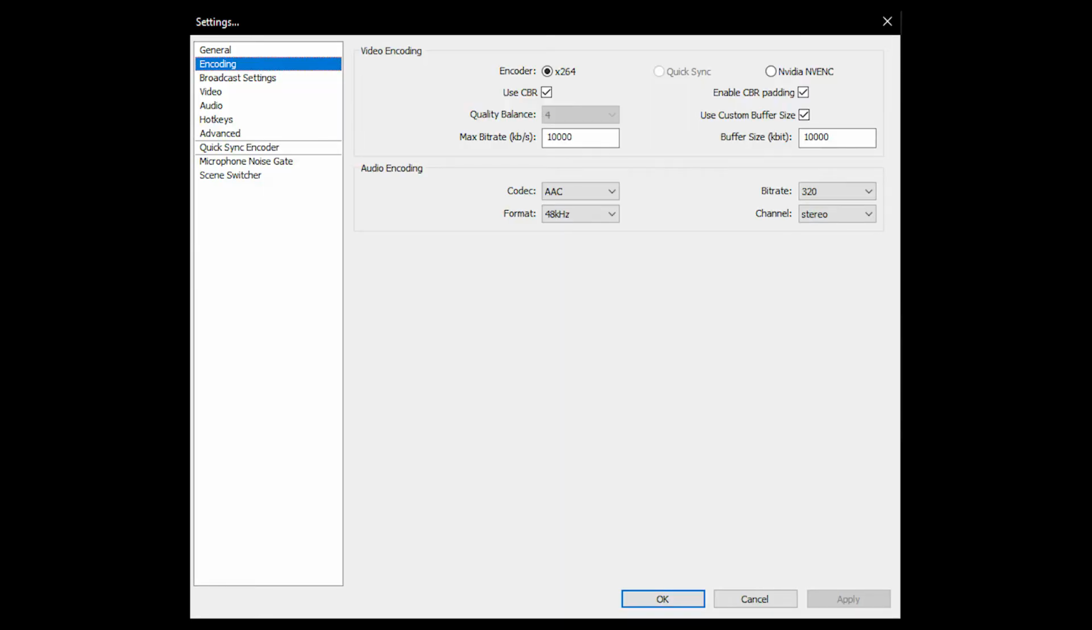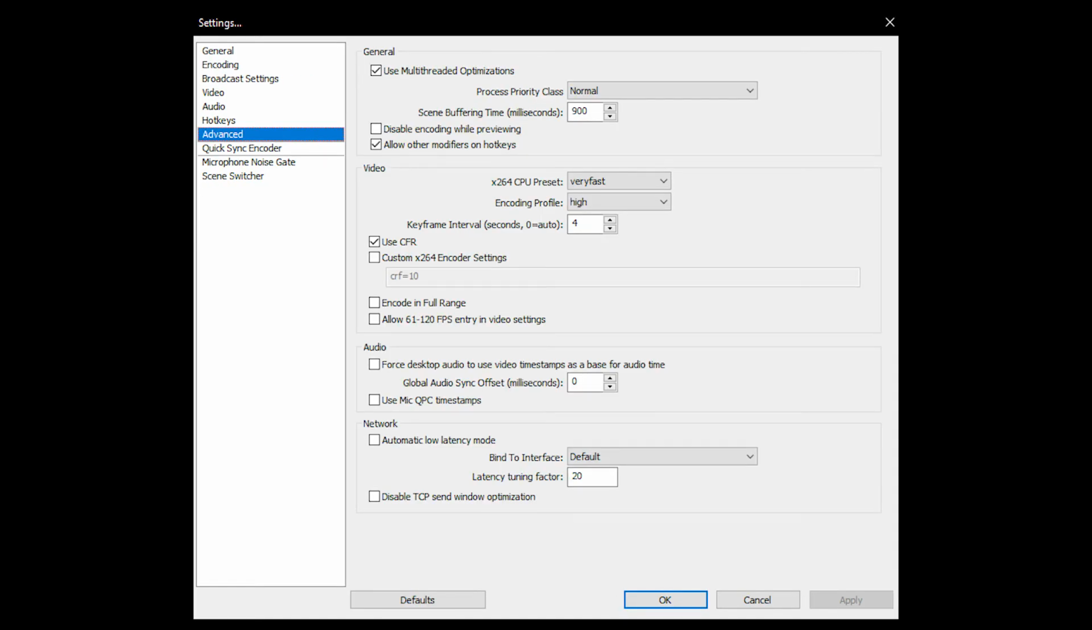As for my encoding settings, Grant uses NVENC, but I use X264 just because that works better for me. For this, basically all you have to do is use a bitrate of around 10,000 for 1080p 60. If you're doing like 720p or 30 FPS, you use a bit lower, but 10,000 is usually good for 1080p 60. And then as for under advanced, pretty much everything can stay default. You'll just want to change the X264 CPU preset to very fast, super fast, or ultra fast, depending on how your CPU fares. Other than that, everything default should be pretty fine.